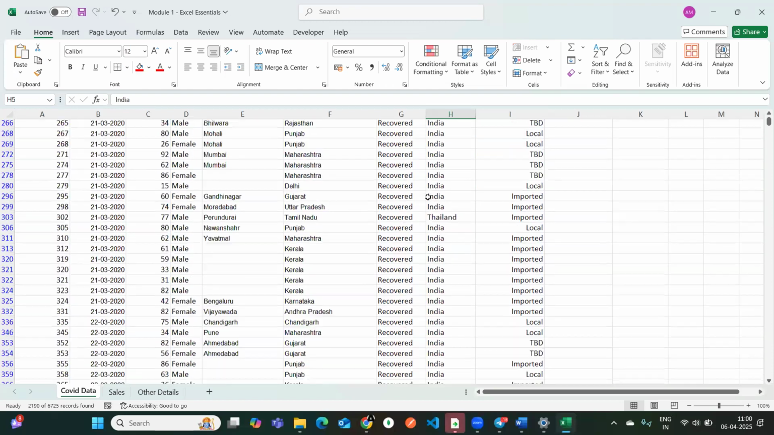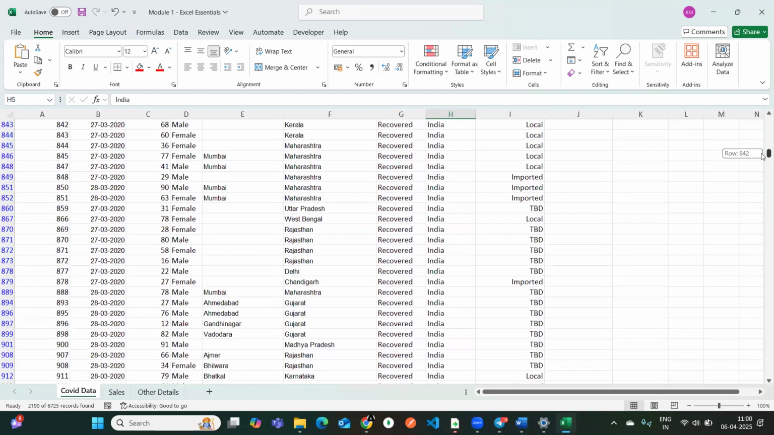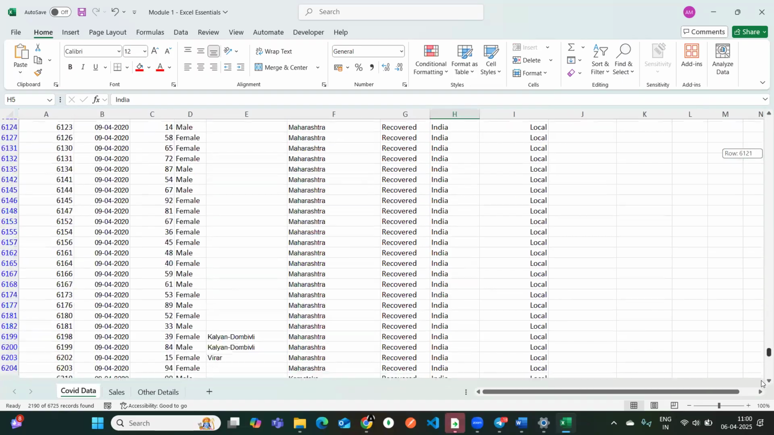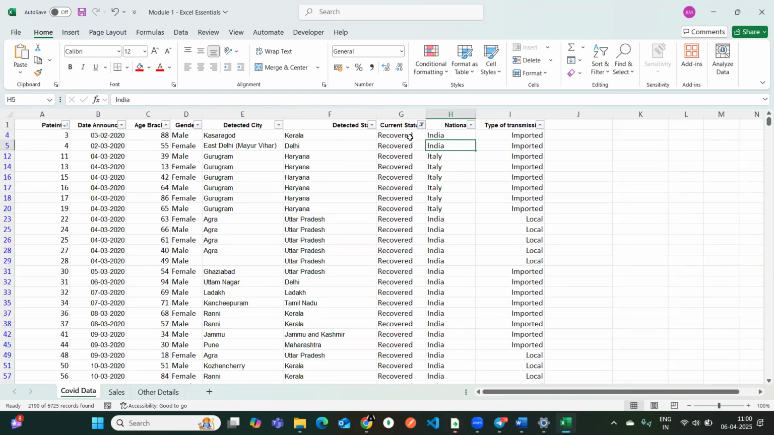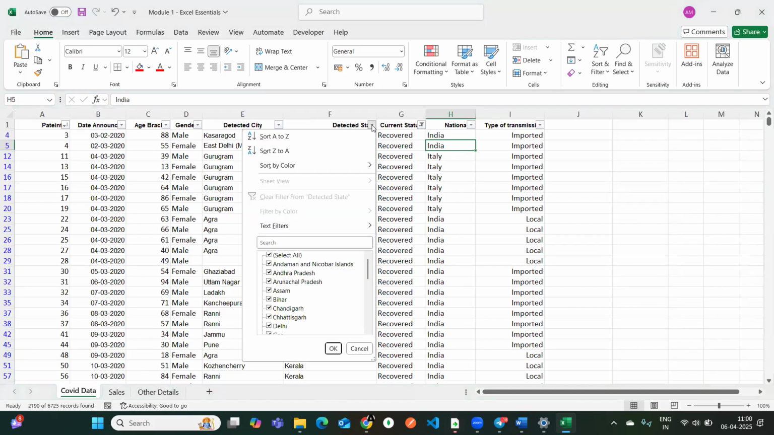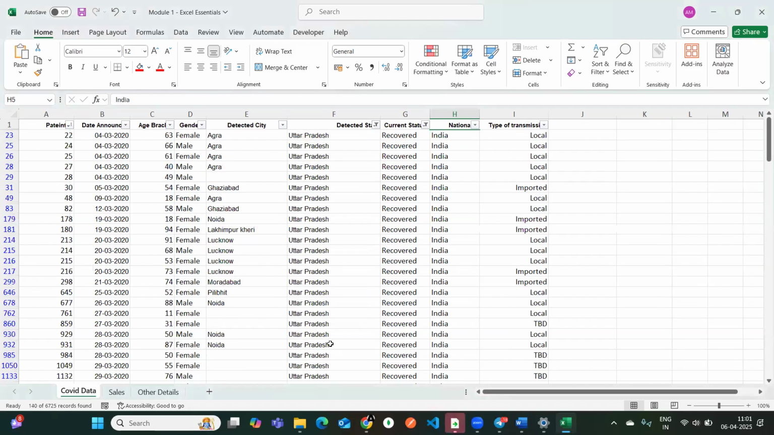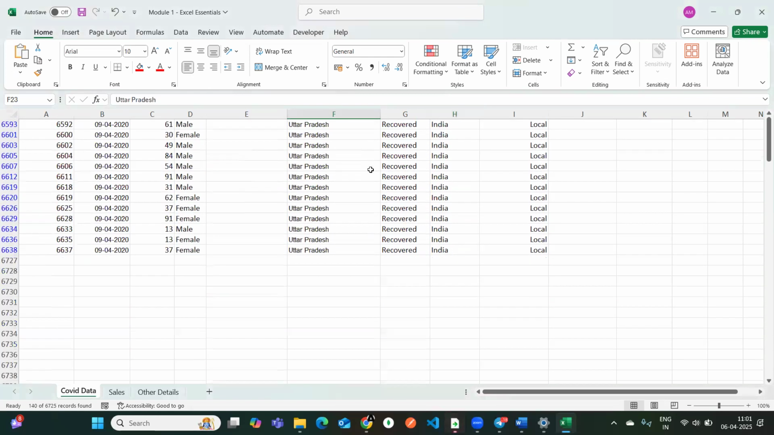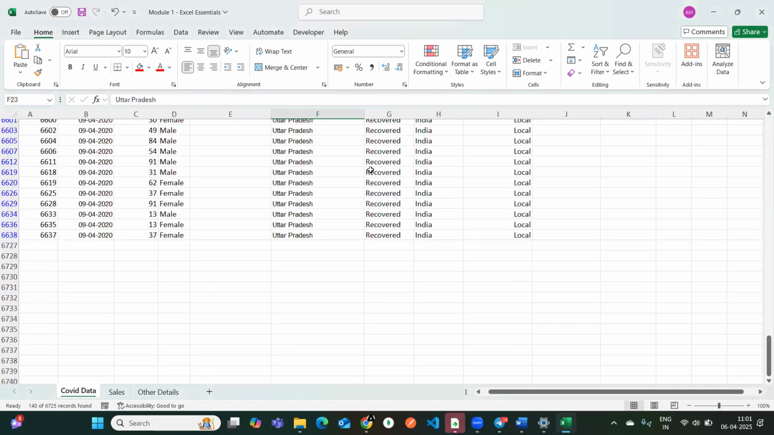As soon as you've done this, here we are able to see only the data of patients who have recovered. Okay, and you only want to see the data of people who are from Uttar Pradesh state. So you can open this drop down, unselect everything, and then here you can select only Uttar Pradesh. Here I have Uttar Pradesh, you can just click on this. Now I'm only able to see the recovered patients from Uttar Pradesh.